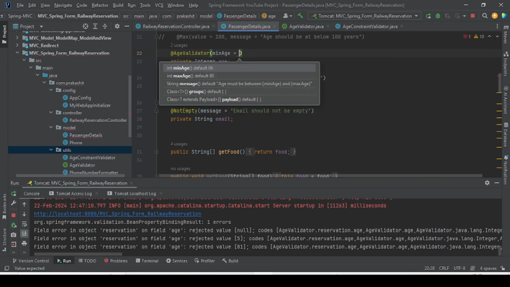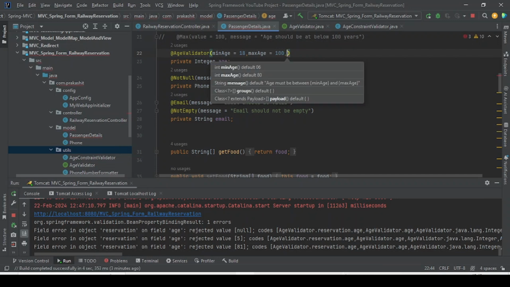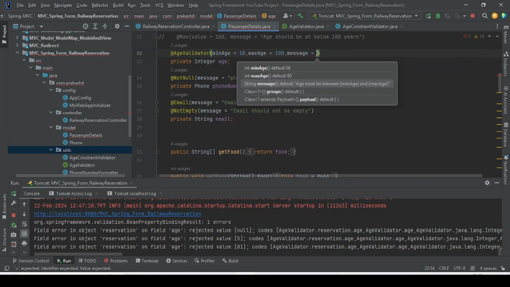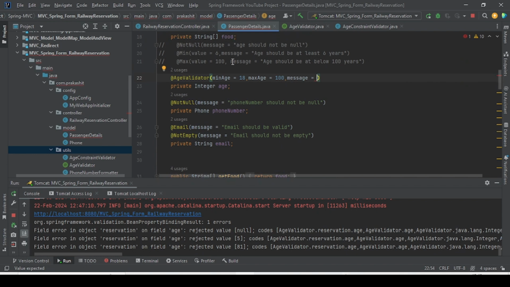Min age equals, for example, 18 that I have written, and max age I am writing as 100. Instead of 80 I have written 100. And what is the message? Like we write the inbuilt type, how we write min, max, all these things.